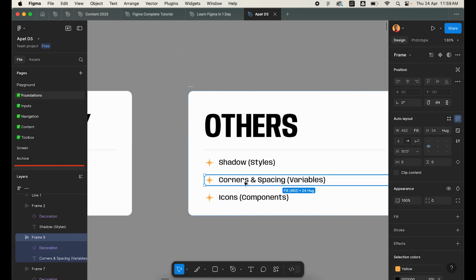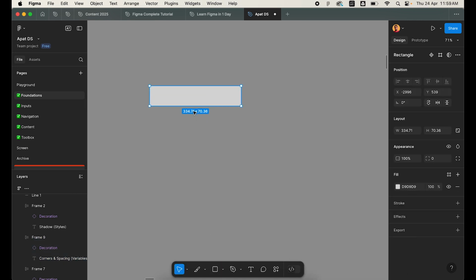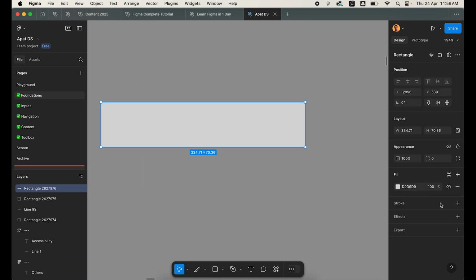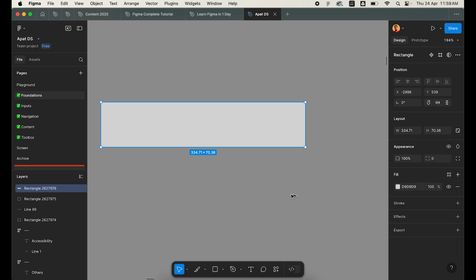Then next is corners and spacing. If I create this rectangle and then try to give a corner radius, you can see that this is constraining. You have 2, 4, 8, 12, 16, 400 as your different corner radius. It's not like you can give any value, because that's not what a design system allows. And this constraint is something that you want in general. So how do you create that?